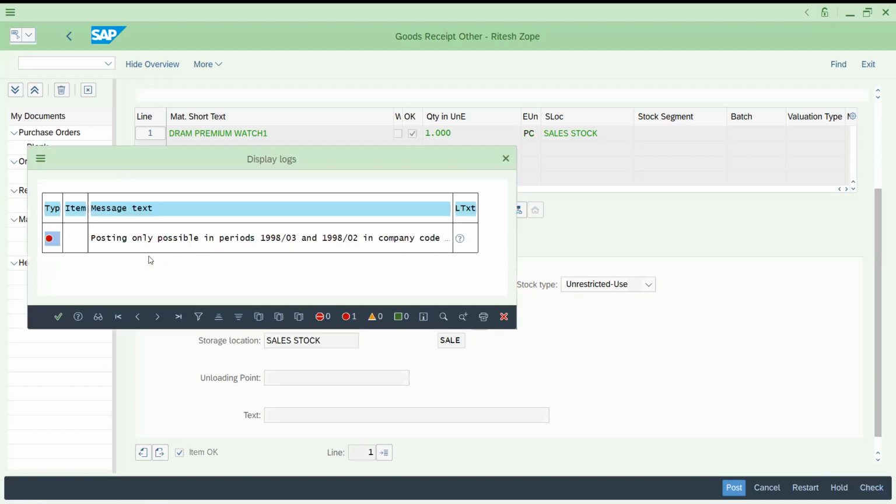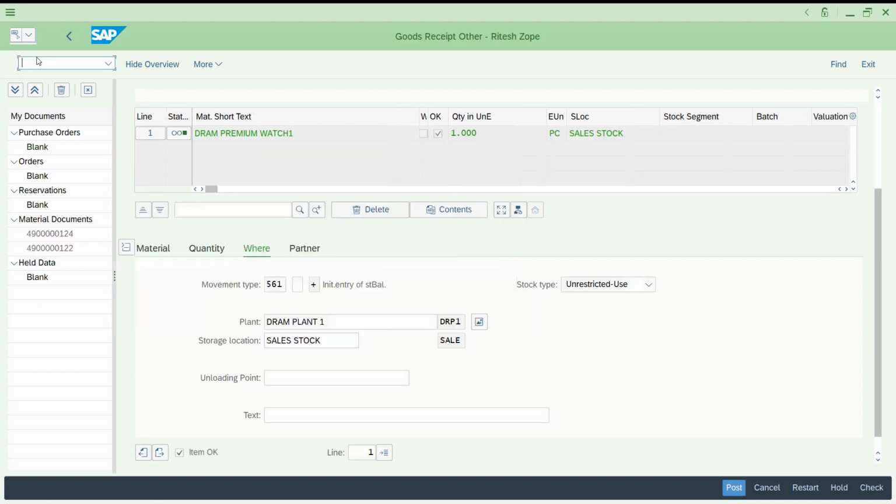The posting period is not opened. This is from February 1998. So we have to open the posting periods. How do we open them? I will show you one sample example. Let's go to that.